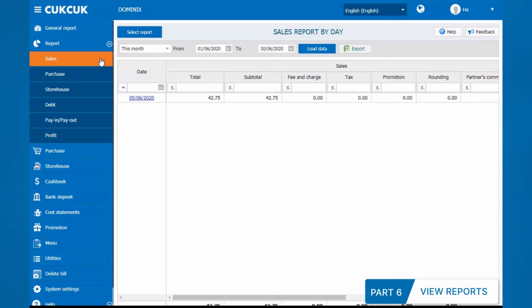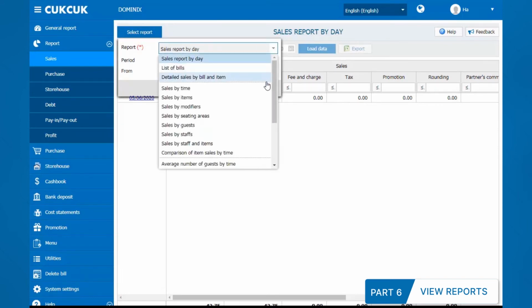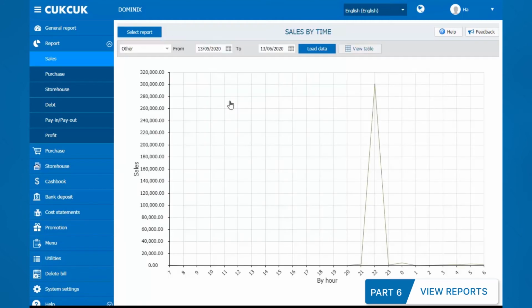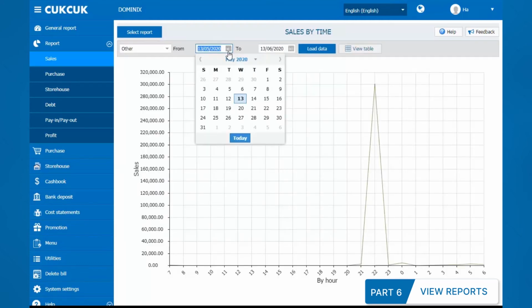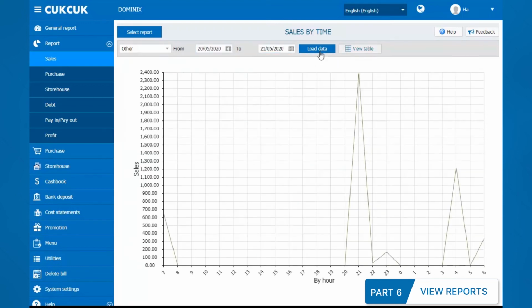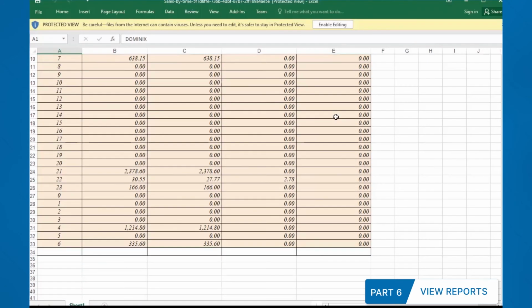For example, to view sale reports, click here to select a report. The program provides detailed reports on sales by item, by modifier, and by guest, etc. Select report type, time, and click OK to view. To view report on the other day, select date and click load data. And click here to export data to an Excel file.